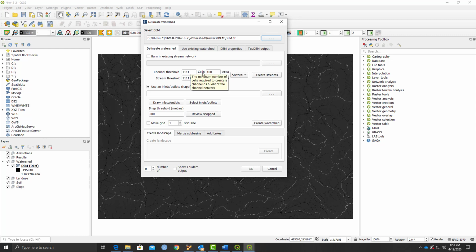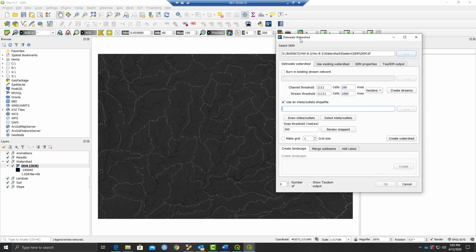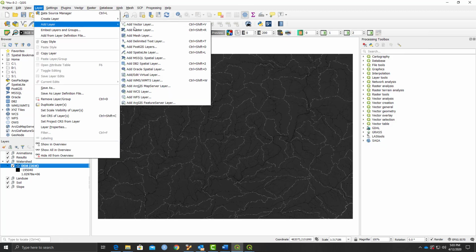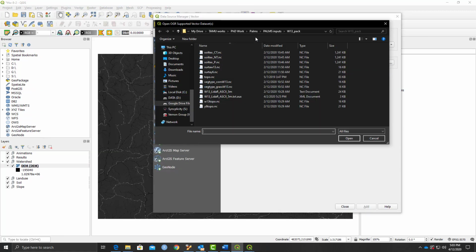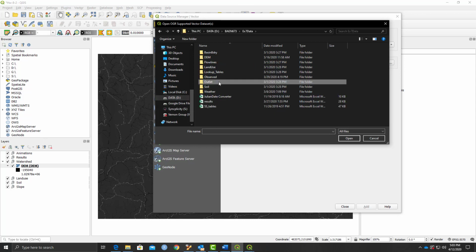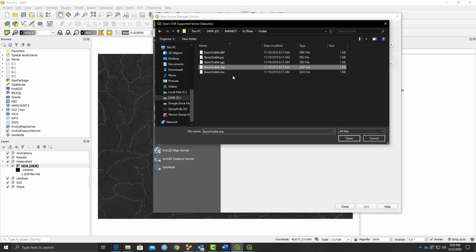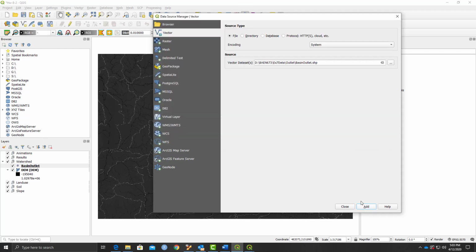Notice how the number of cells vary in accordance with the area. We are going to manually select where we want the outlet of our watershed. In order to do that, we have to first select the location of the outlet. The outlet has been provided with the exercise. We have to first add a layer. It's going to be a vector layer since it's a shapefile that has been provided with the location of the outlet, and then navigate to the location of the outlet and click on basin outlet.shapefile and click add.